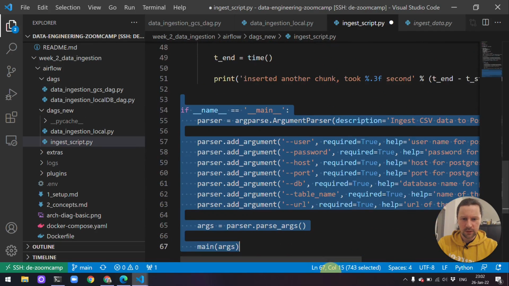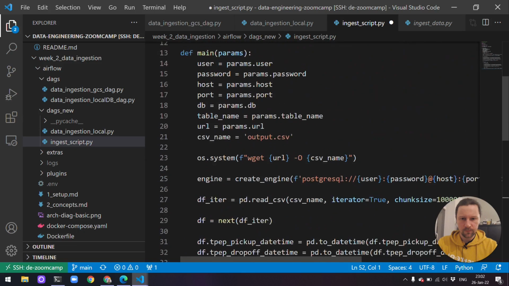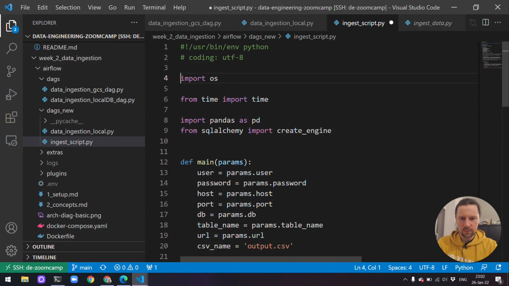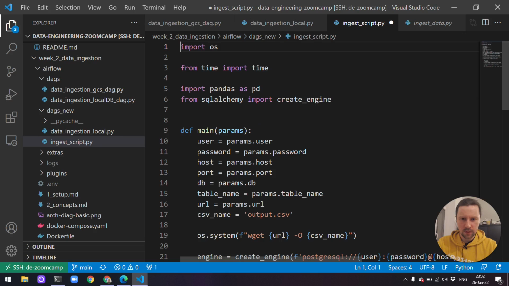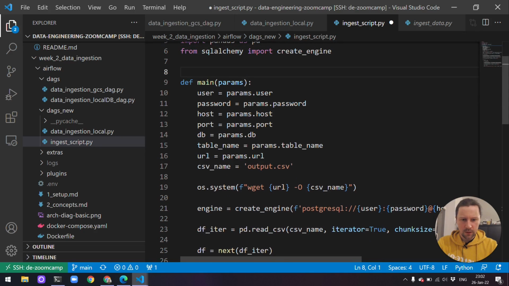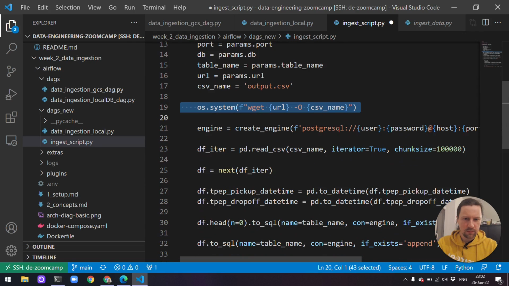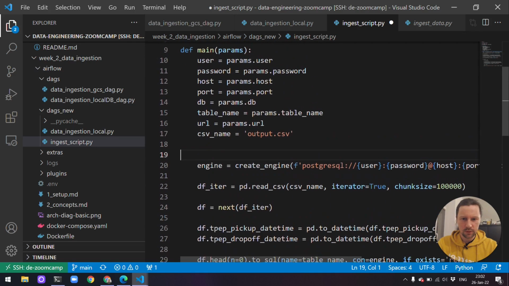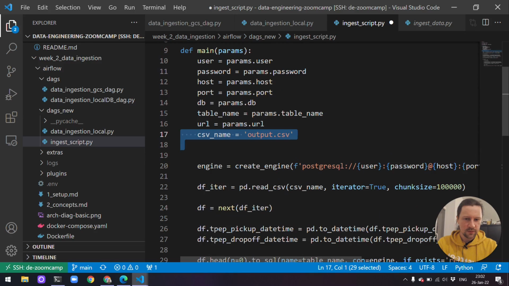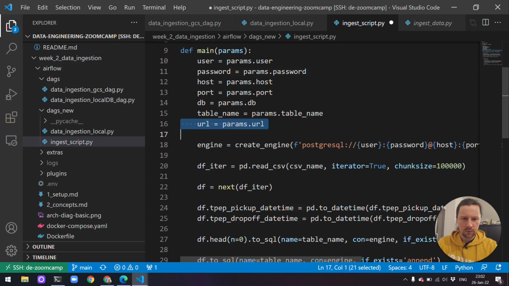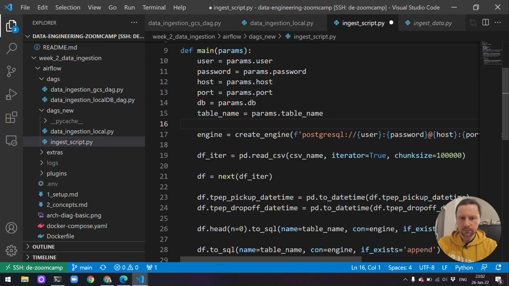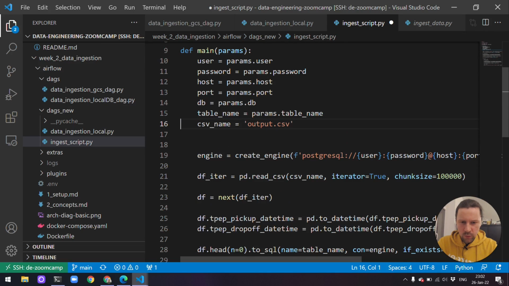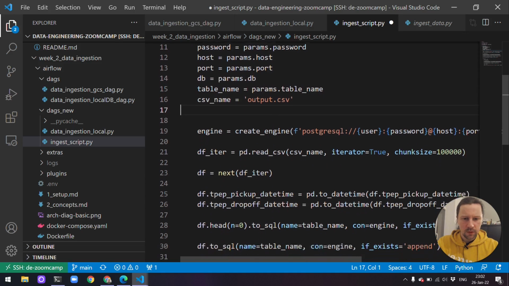Oh, we don't need that. We don't need argparse, this thing goes away. Pandas, SQLAlchemy, time, we all need that. And here this wget, we also don't need, it goes away. CSV file goes away. URL, yeah, don't need that. Actually, CSV file doesn't go away, because this job needs to know what it reads. Yeah, so this reads CSV, but the rest.